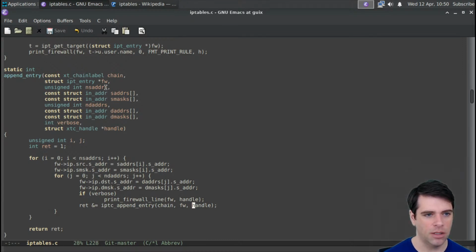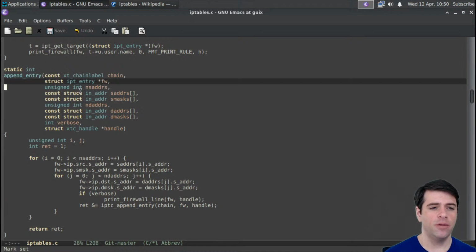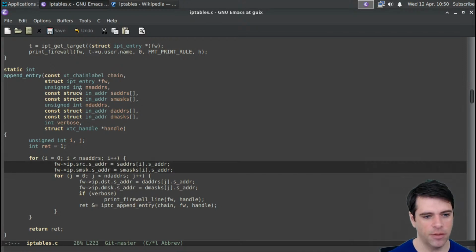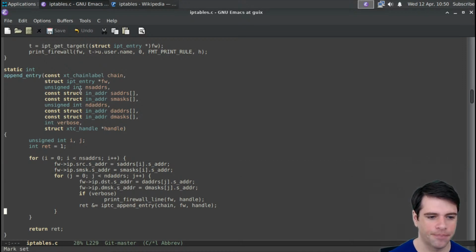So firewall, okay. So FW is an entry, and whatever it contains, it looks like we're overriding a bunch of stuff if it's populated, right? So like we're starting at 0, we're iterating at 0, and without checking what's in FW, we're just setting fields on it, right? We're setting IP source S and IP S mask. And then we are appending whatever FW is.